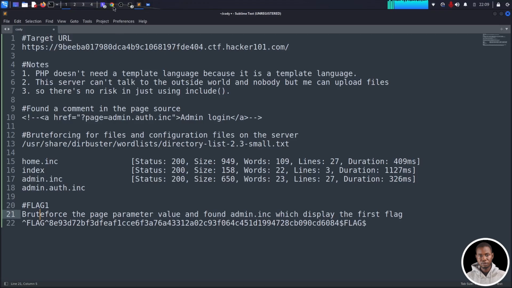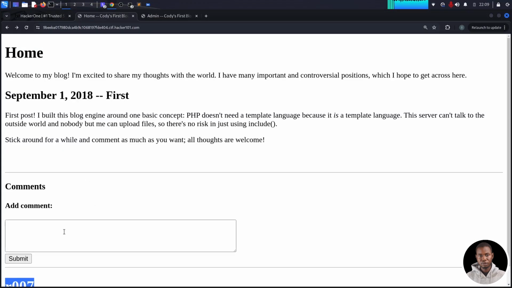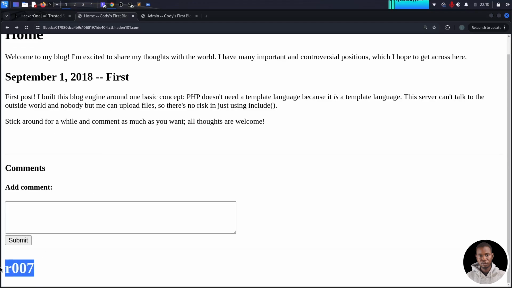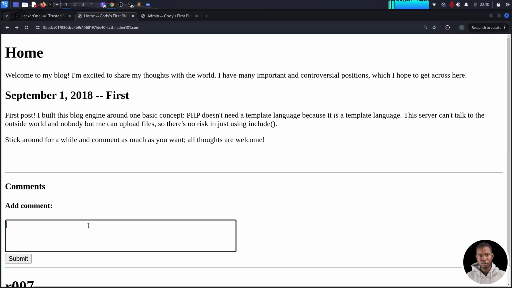So the next thing we need to do is to inject a PHP code into this comment section and see if it gets reflected just like the way HTML code gets reflected on the page. So to do that, we're just going to write a simple PHP code to test that. So we're going to have PHP. Let's have a variable called code, which is equal to R007. And let's terminate this. And let's have echo the code variable. And then we are going to terminate the PHP code.